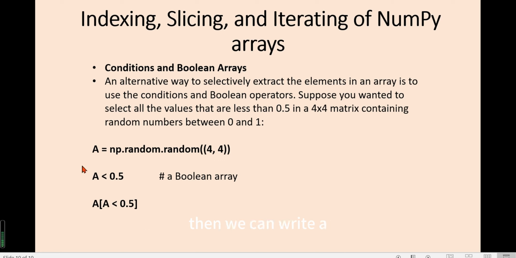Then we can write A less than 0.5. It will return a Boolean array with the same shape as this array, but the value is true or false depending on whether the value is less than 0.5 or not. Then we can write A square bracket A less than 0.5. It then will return a one-dimensional array with only the true values in these conditional arrays.